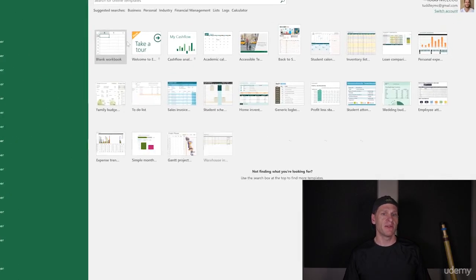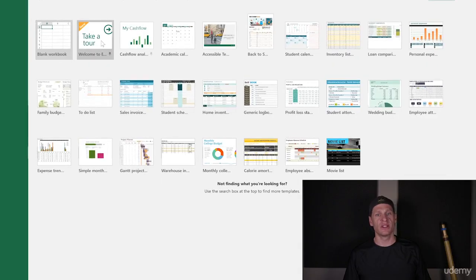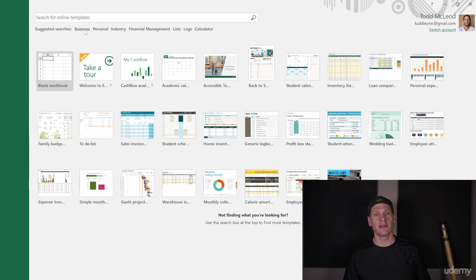And when it starts up, you've got a new blank workbook, or you could take a tour of Excel, which you aren't going to need after this class, I guarantee it. Or you could open up one of these templates and pre-built workbooks: wedding budget, student attendance, profit and loss, generic, home, different things. You can look in these different searches, right? Business, personal, industry, financial management. And I really recommend generic searches here. Or you could type in whatever phrase you want.